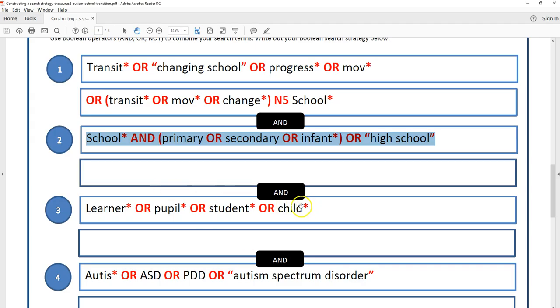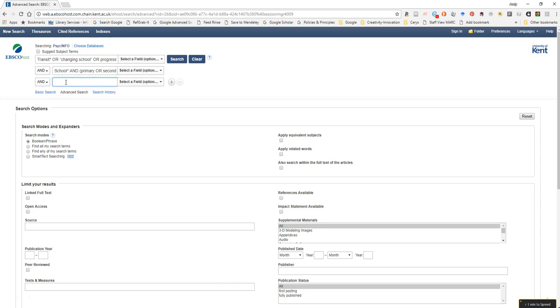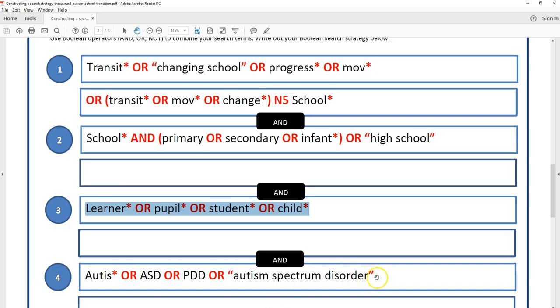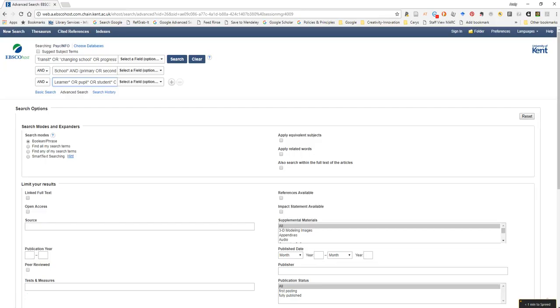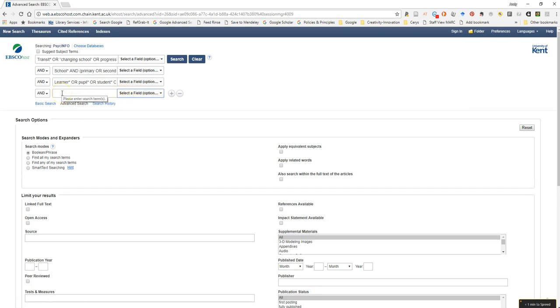Again, if I go back to my search strategy tool, we can take everything to do with learners or pupils or students, copy, and put that into the third search text box here. And if I go back to my search tool again and take the final section on autism or ASD or PDD, and copy, go back to PsycINFO, you can see now that all of the initial boxes are full with our search terms. So if I hit this plus symbol, it'll allow me to add an additional search text box.